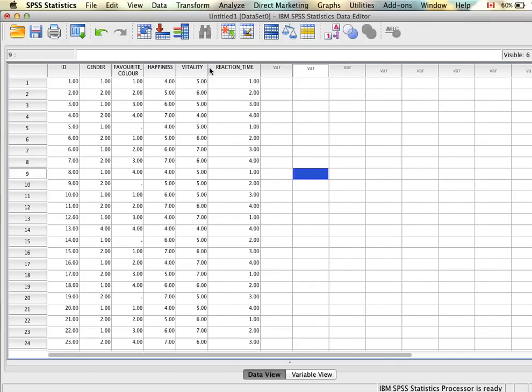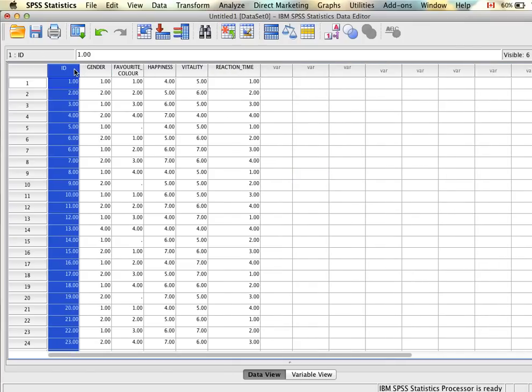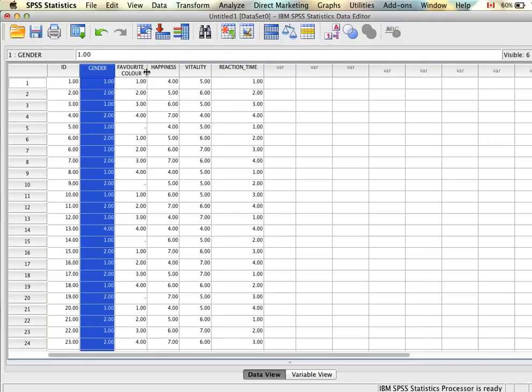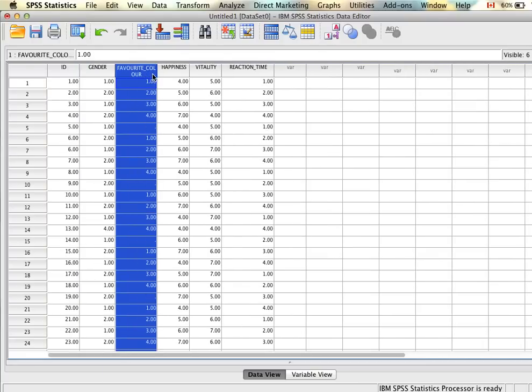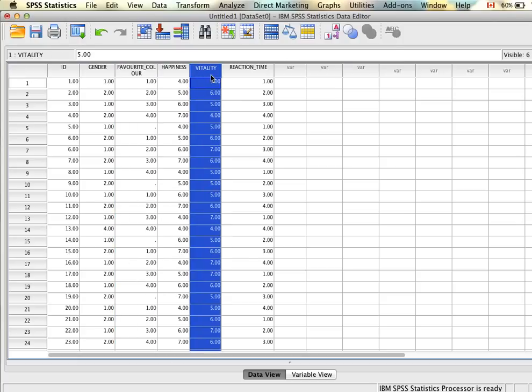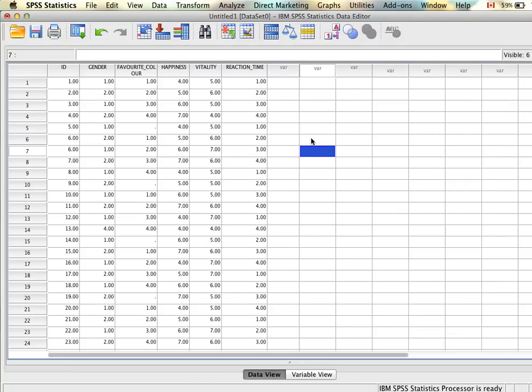Okay, so we have a data set here with a number of variables. We have ID, gender, which is a categorical variable. We have favorite color, which is also a categorical variable. We have happiness and vitality, which are interval level variables measured on 1 to 10 scales. And then we have reaction time, which is a ratio level variable that goes from 0 to infinity. So the first thing we're going to do is look for impossible or out of range values.